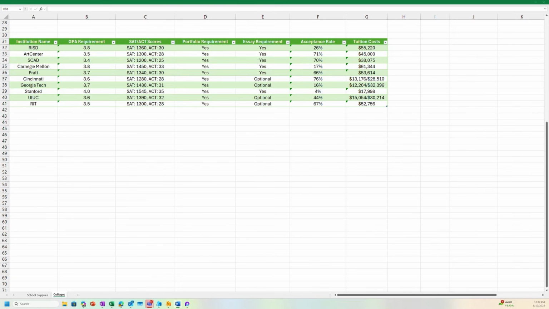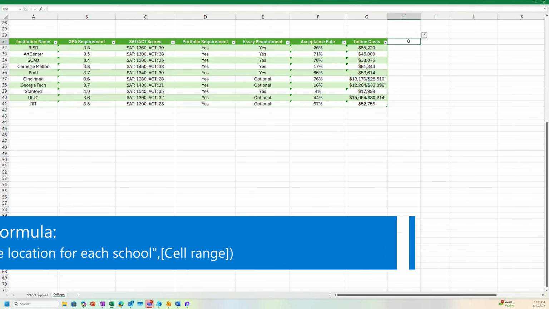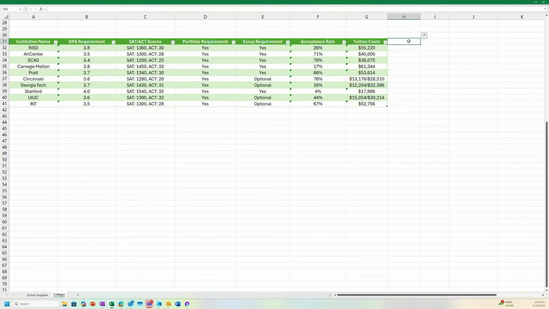So we are super excited to be announcing that we now have a way for you to interact with Copilot how you would with any other Excel formula. So we have now a Copilot in Excel function. For example, let's say you're looking over all of this information, you see schools, their GPA requirements, and everything you would need in order to be ready to apply. But maybe location is something that's really important to you in the college decision.